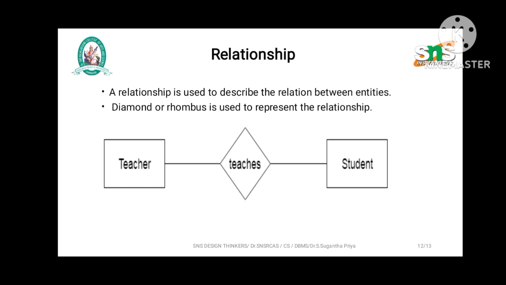Relationship. A relationship is used to describe the relationship between entities. A diamond or a rhombus is used to represent the relationship. In this example, the teacher and the student are the two entities. Teaches is a relationship among these two entities.